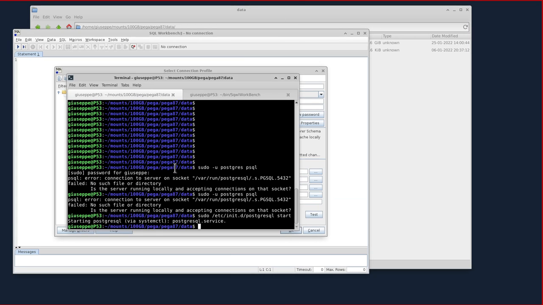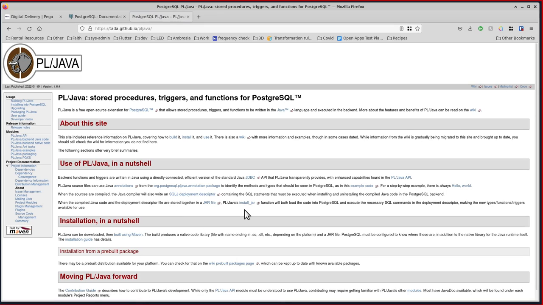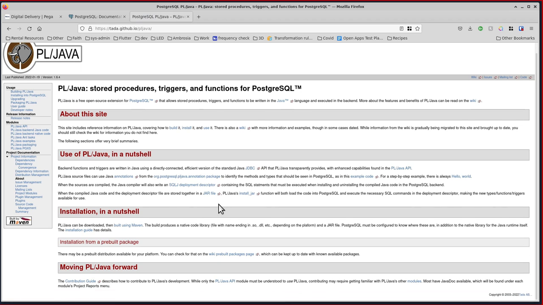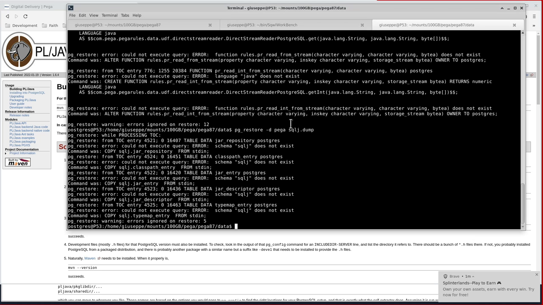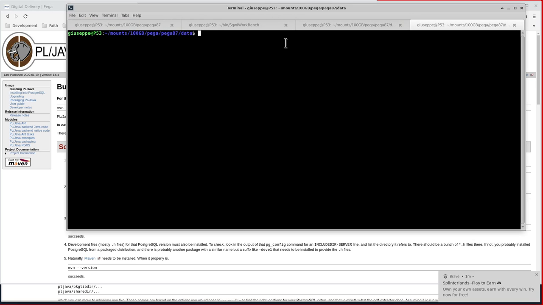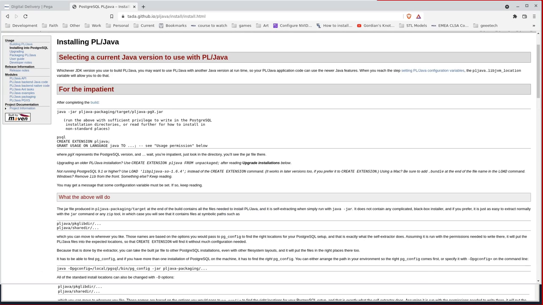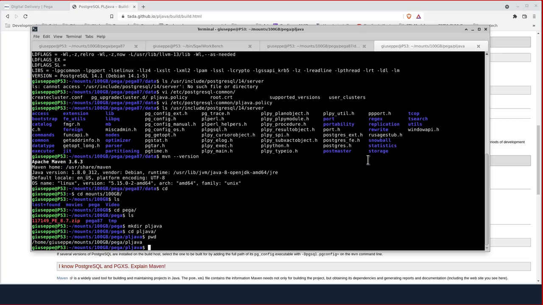Now, one of the things that you're going to need in order for Pega to be able to run on our own Postgres database is PLJava. What we need to do is essentially follow the instructions on the PLJava website. In short, we need to clone the Git repo that PLJava maintains, and then we need to compile it. So here I'm creating a directory called PLJava, and then I'm going to clone the GitHub repository into that directory.